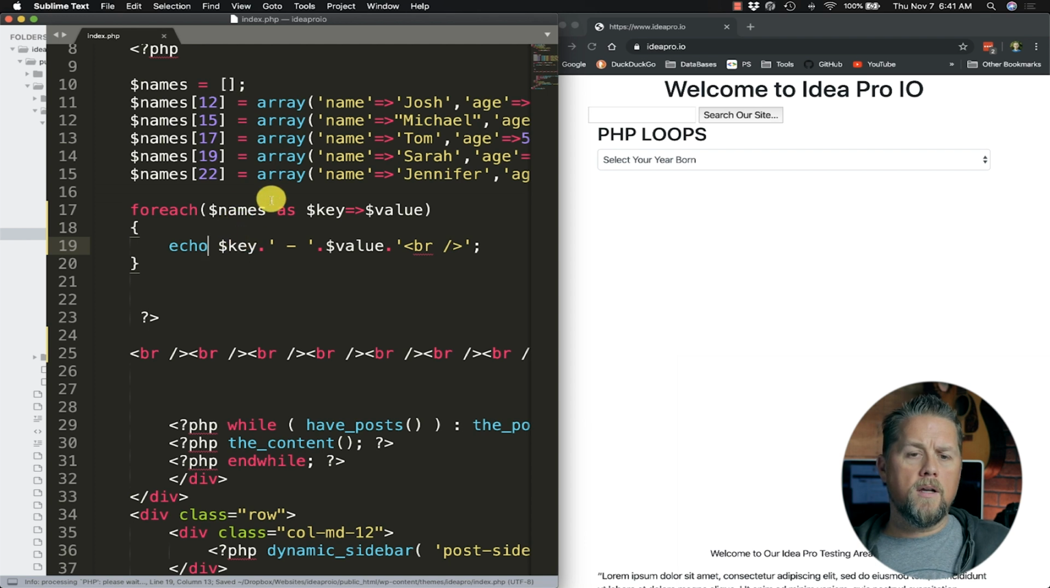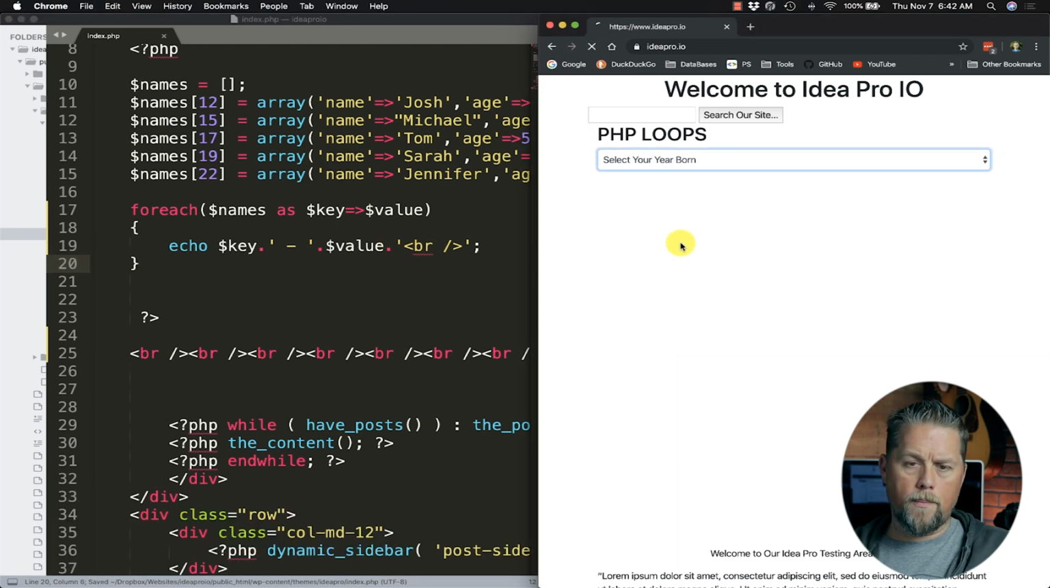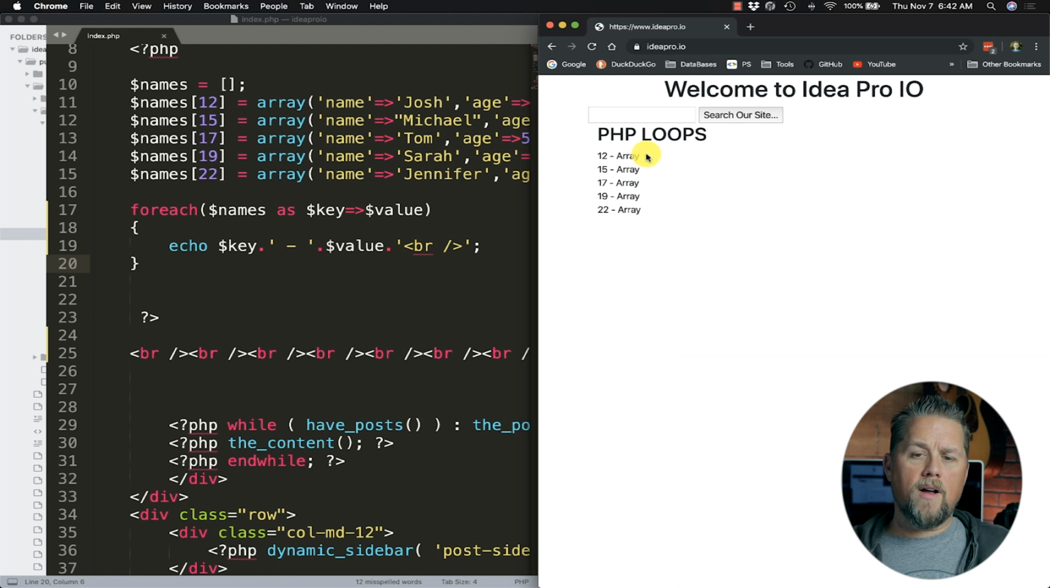So it's going to say 12 and then a hyphen that we just put in here to separate them, and then it's going to say array. And then we've used a break here, so it's going to go to the next line. It's going to say 15 hyphen array, 17 hyphen array. And let's just do that and I'll show you. All right, so now we have 12 hyphen array, 15 hyphen array, 17 hyphen array, because it's telling us that, hey, this is an array and we really should not be pushing it out just like we would a string.